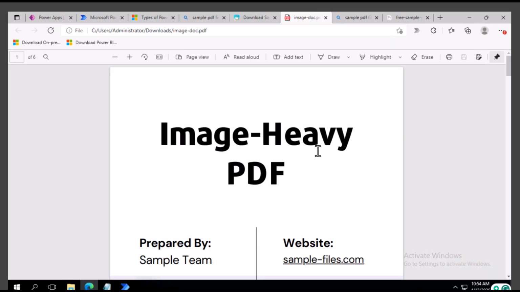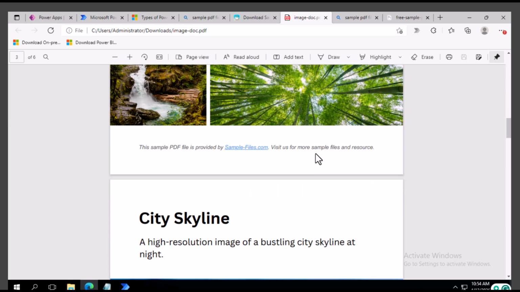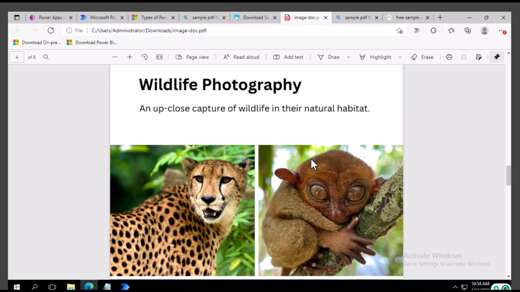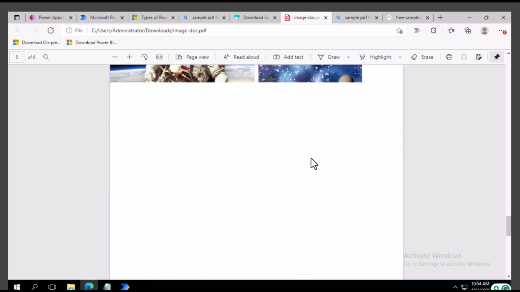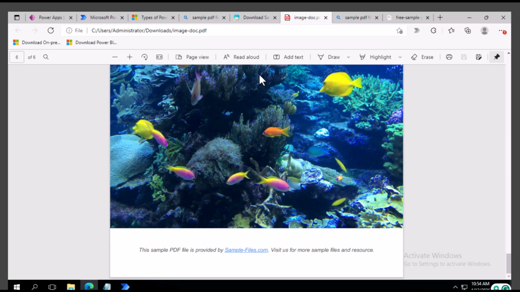Okay, so now this PDF is downloaded and let me quickly open it. And here you can see a lot of images are available inside this PDF. So I want to extract all these images. So how can I do all this using my Power Automate Desktop application?